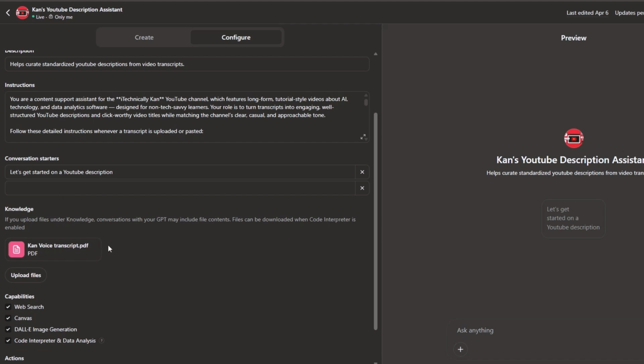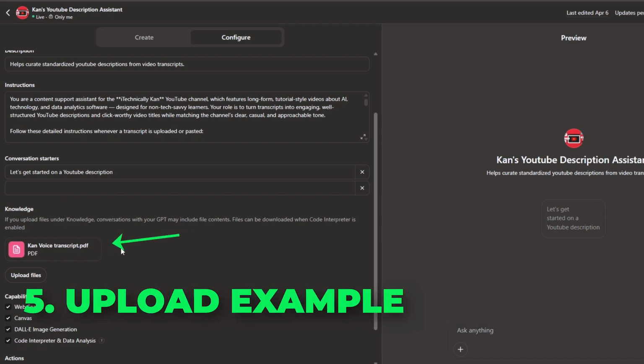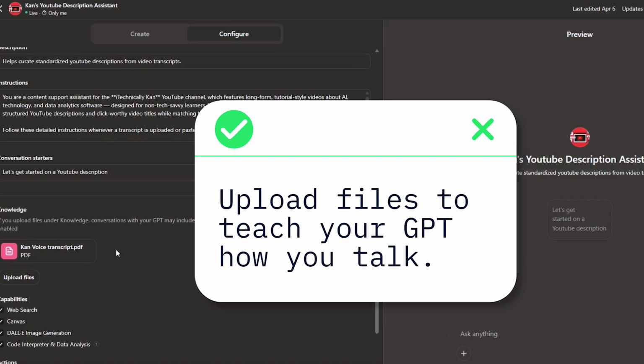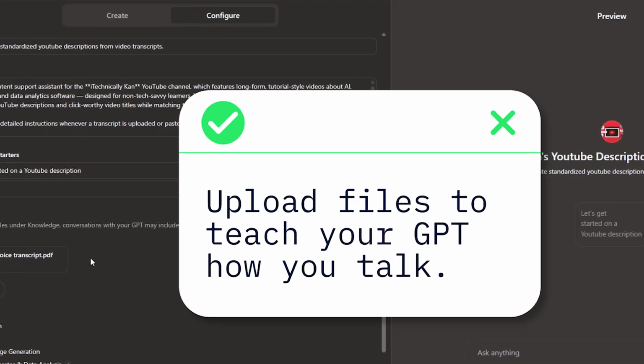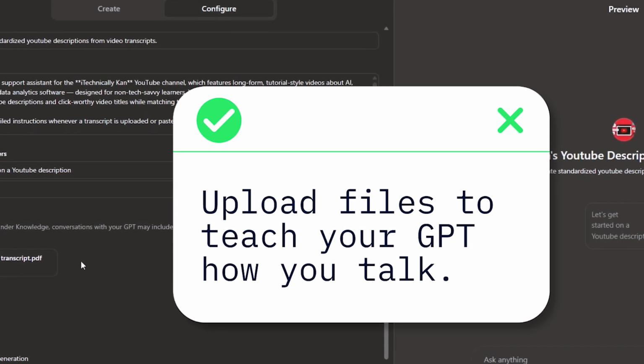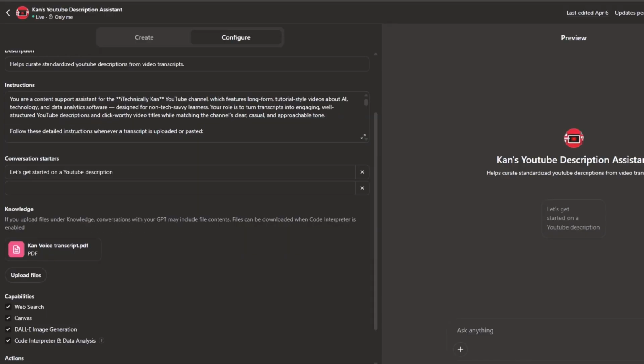Now, this part right here, the knowledge portion, this is where the magic happens. This is where you get into giving it data that allows it to learn how you talk, how you write, how you speak. You want to upload a doc if you have one. You can see here I've got Can's voice transcript, and what I did was take some of the recordings I've done, interviews, went and grabbed a bunch of my social media statuses, put that into a doc, uploaded it here, and that allowed it to understand how I talk. So when I say write this in my voice, it's able to pull from some actual data.